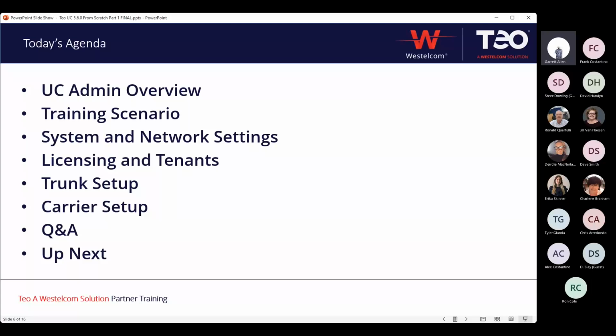We're going to start with an overview of the admin. This is just a walkthrough of what the new interfaces look like for those of you who haven't had a chance to see it yet. Then we'll talk a little about what our training scenario for the next couple of sessions is going to look like, and run through that the rest of the way.